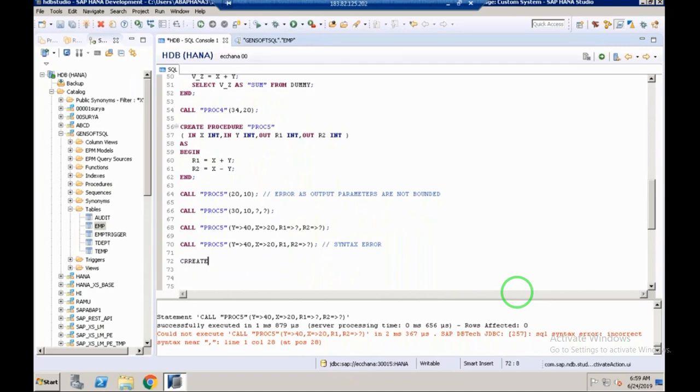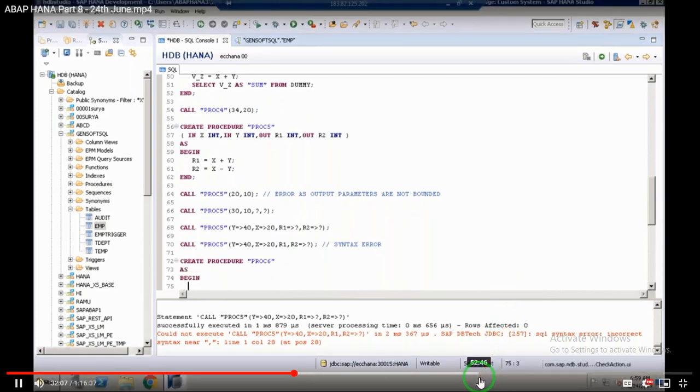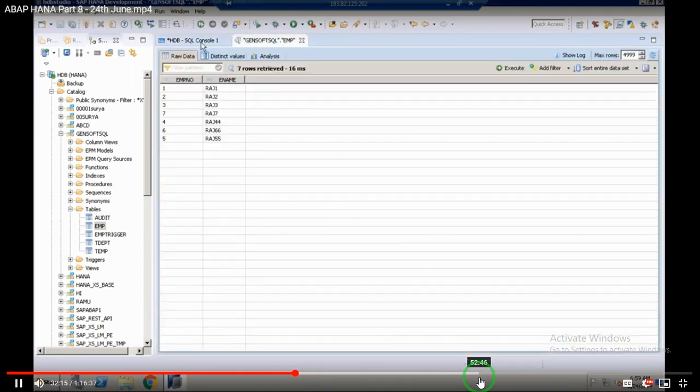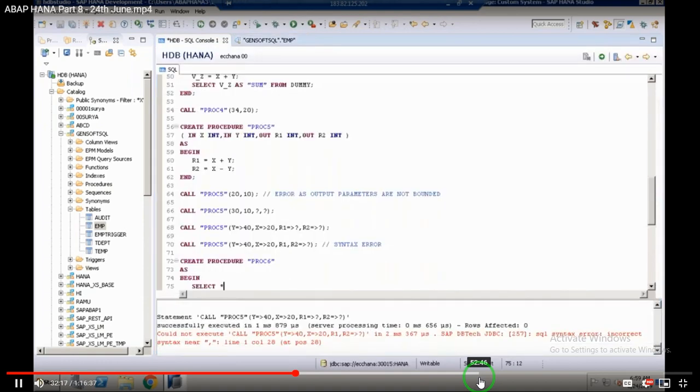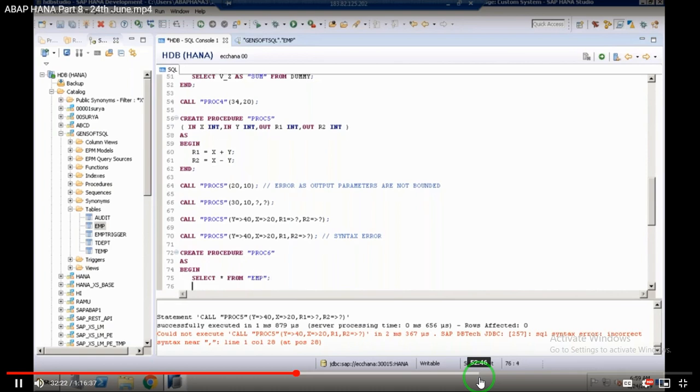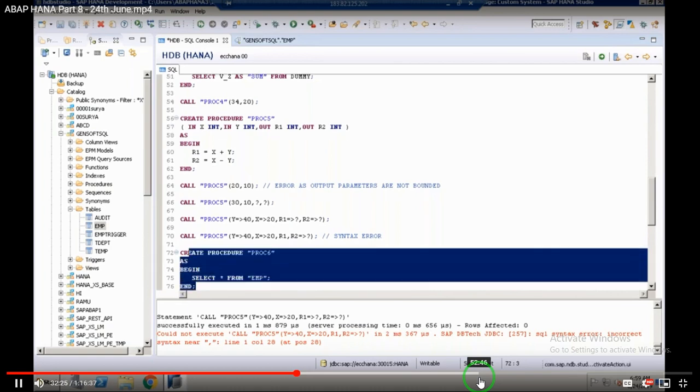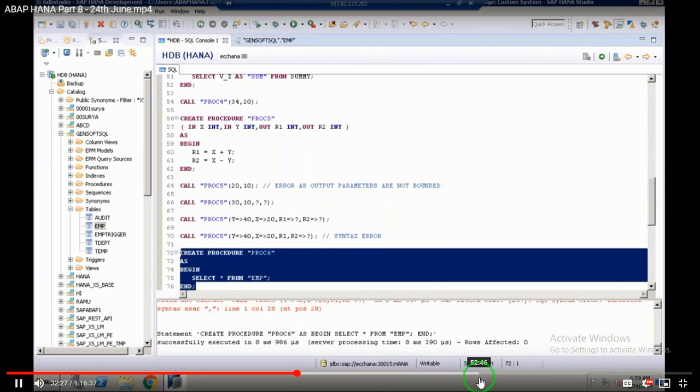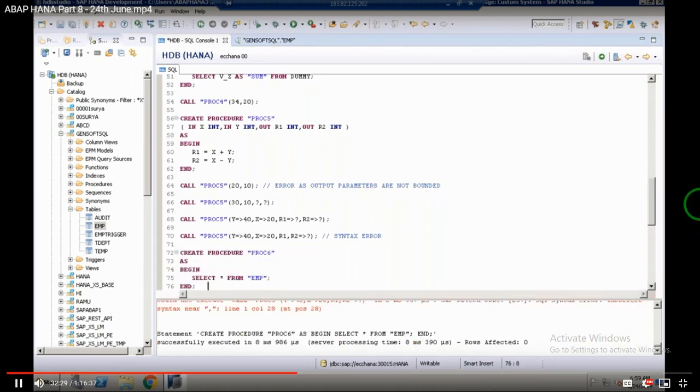Very simple. Create procedure. I'll give the procedure name as something procedure 6. Create procedure 6 as begin. Yeah, I'll directly say select, how many columns are there? There are only 2 columns are there. So I'll just simply say select star from, what is the table name? EMP. Select star from EMP. So end. Let me execute the procedure. I'll say fetch. Yes, the procedure got successfully created.